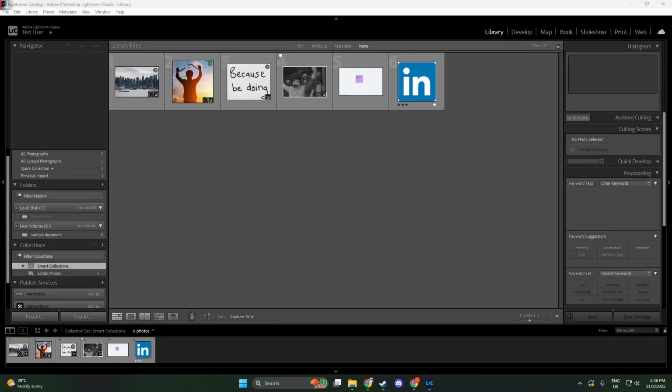In today's video, I'm going to teach you how to copy and paste edit settings in Lightroom Classic. This is a handy skill that can save you heaps of time, especially when you're working with multiple photos and want to maintain consistency in your edits. So, let's dive right in and get started.